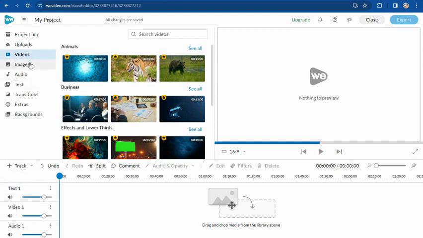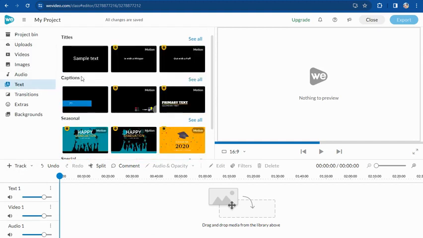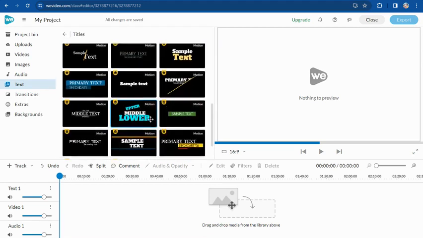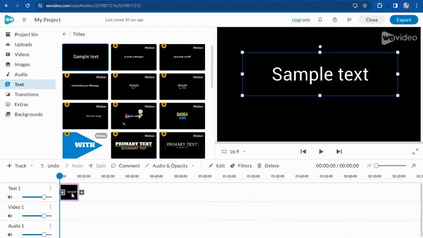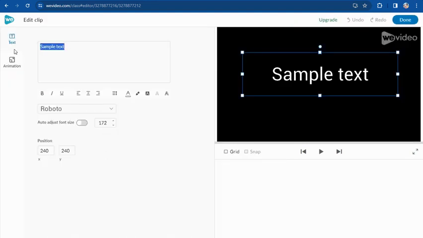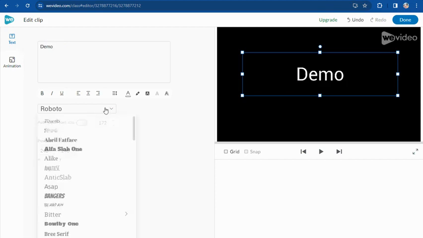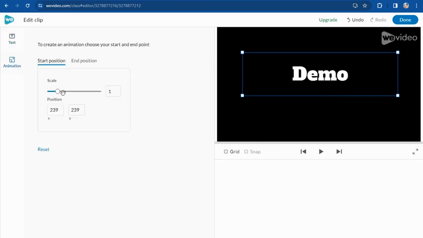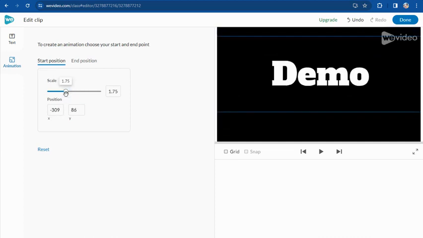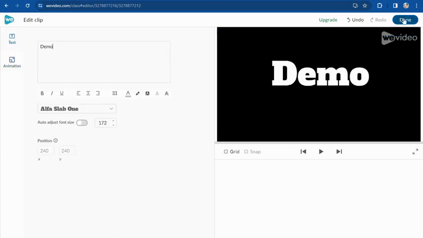The first thing I'm going to do is click on text. Anything that has this little crown icon, I don't believe you're going to have access to. So I'm just going to click see all, and the only one that I do have access to is simple text. I'm going to drag this down, and if I double click on this, I can change the text. I can change the wording, the font, and adjust the size and position. If you want an animation, you can put that in there. And then I'm going to click on done.